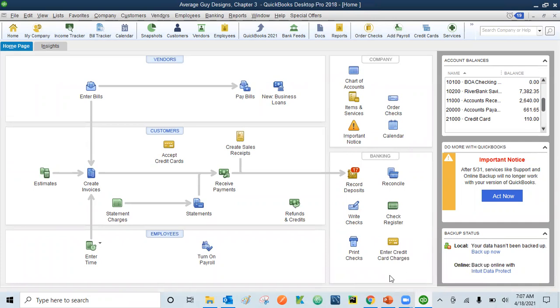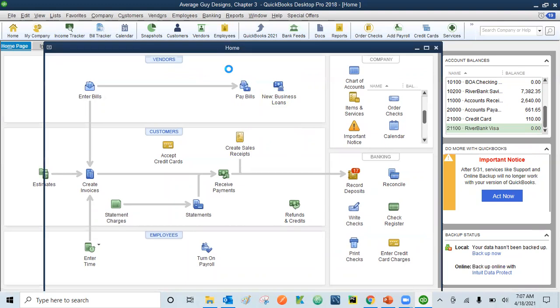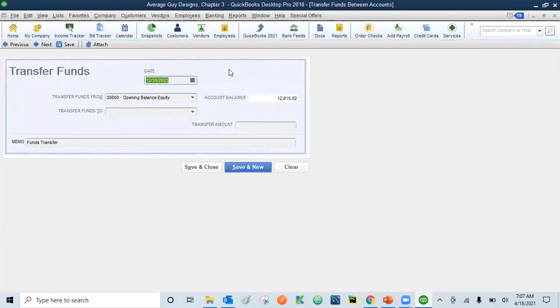So you can see that transfer of funds is not visible here, but because you know that you are transferring the funds in bank, you can go all the way up, and in the banking tab, if you click it, here you will find transfer funds. So now we'll be learning how to transfer funds from one account to another.